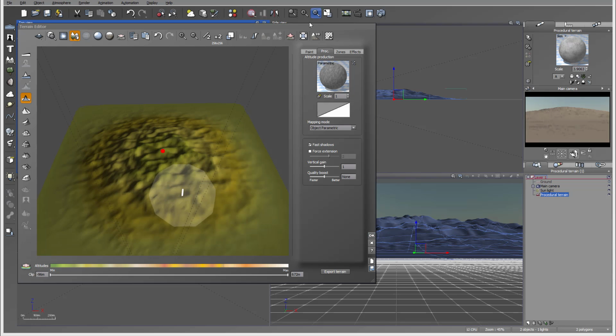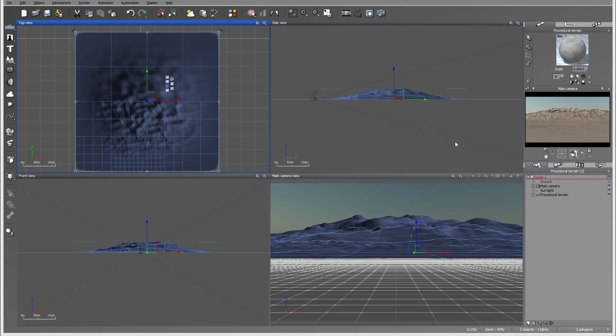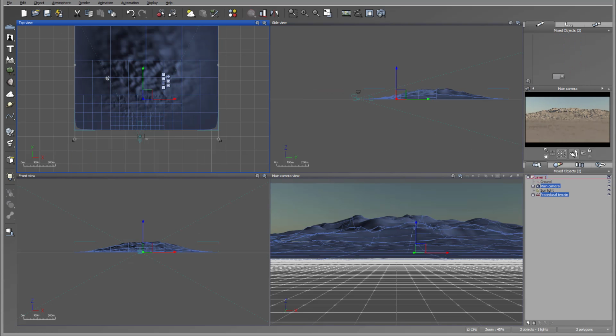Okay, so we're done. And again, if you don't want to work with the function editor, I will save this terrain as a function as well. And if you purchase the tutorials, those will be available for you to use. So let's click OK. Next, what I want to do is take my camera.